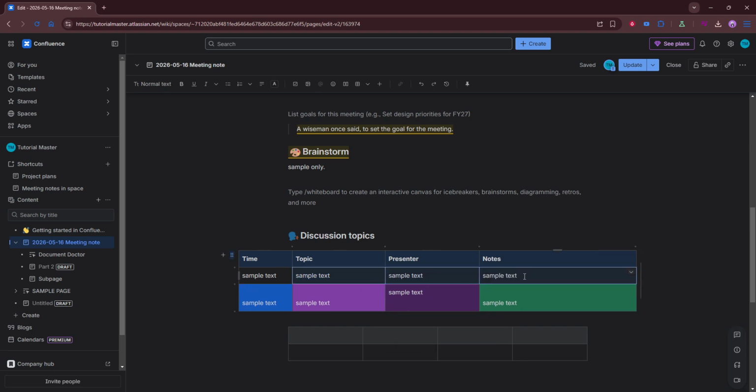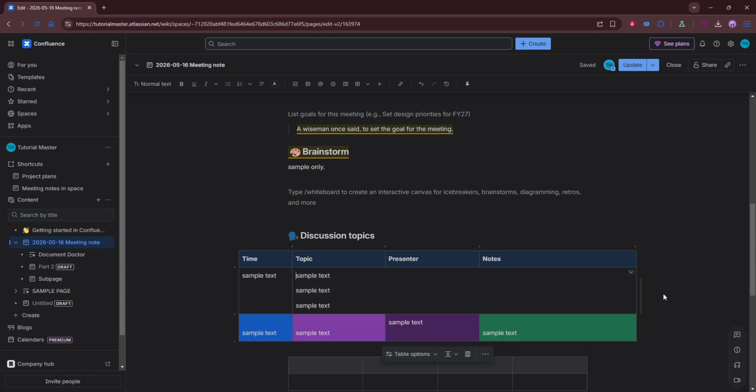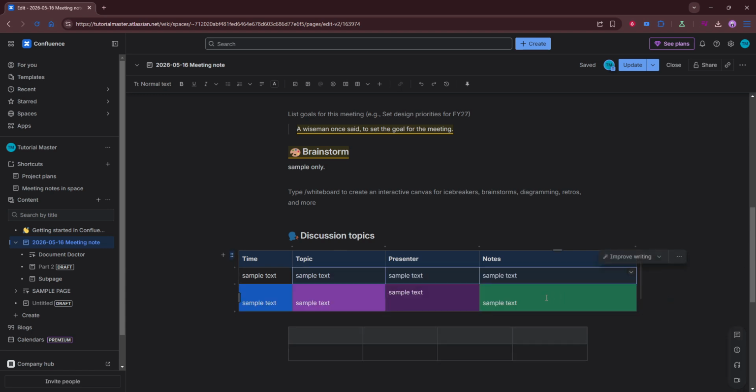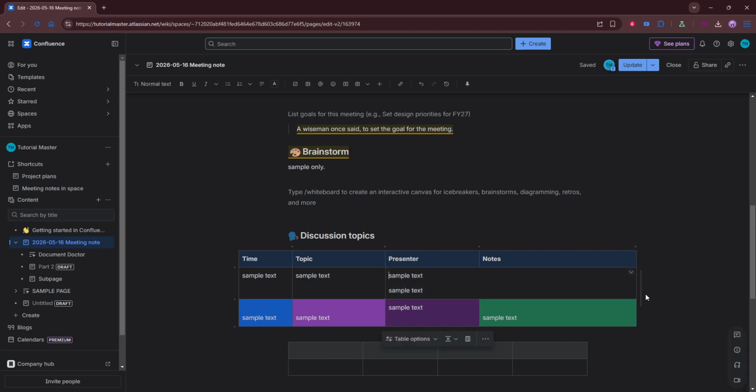Click the Merge Cells option. The icon typically looks like overlapping squares or a combined grid. As soon as you click it, Confluence will combine the selected cells into one larger cell. Any text inside those cells will be brought together in the new merged cell.